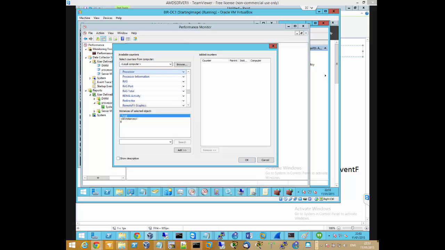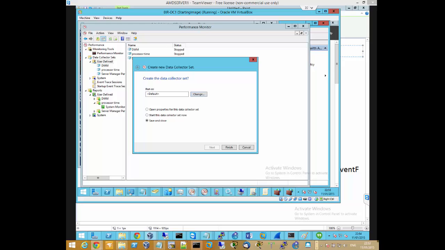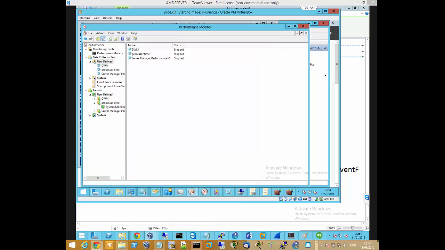So, like processor, all instances. Okay, we can add this one. Alert when above 1. Then start the data collector set now. Okay, finished. So, where is it? That should be this one.